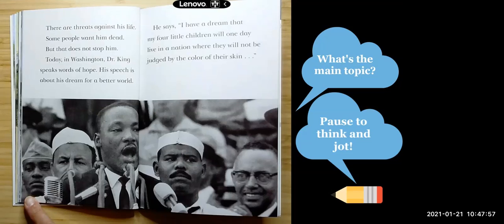There are threats against his life. Some people want him dead, but that does not stop him. Today in Washington, Dr. King speaks words of hope. His speech is about his dream for a better world. He says, "I have a dream that my 4 little children will one day live in a nation where they will not be judged by the color of their skin."